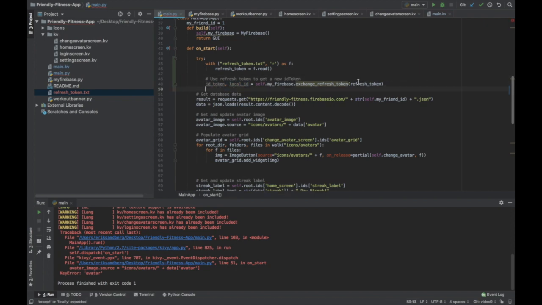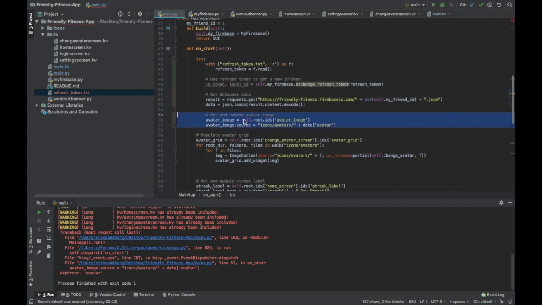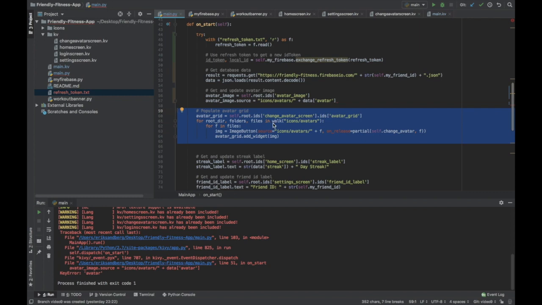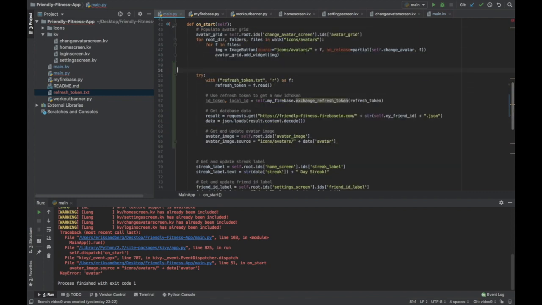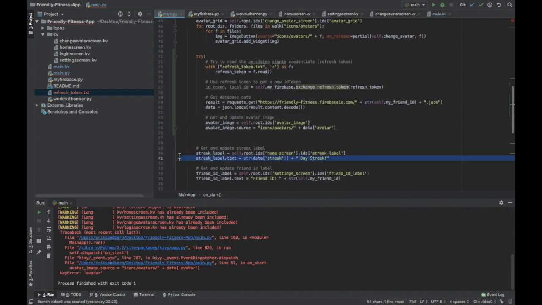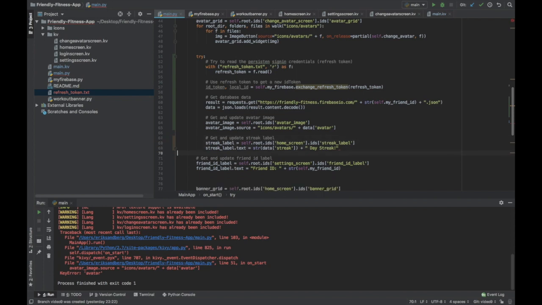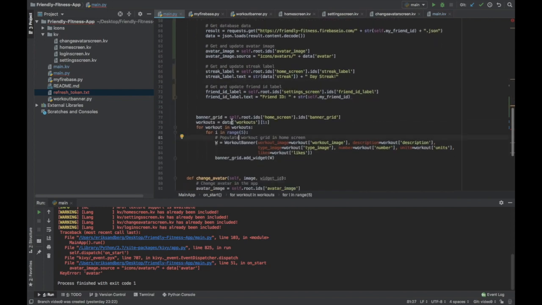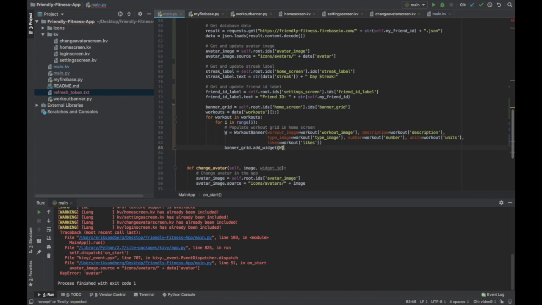Okay. And then if this all works, I will need to get the data for that user. I'll need to get and update the avatar image. Populate the avatar grid. That's separate. We'll put that up here. That doesn't have to do with logging in or signing up. And then let's put a little comment here. Try to read the persistent sign-in credentials refresh token. Okay, get and update the streak label. That's if I'm signed in, right? Get and update the friend ID label. That's if I'm signed in. I have to get the friend ID label. This is where I added all the workouts, so that only works if I'm signed in. Okay, so that's everything we need to do if we're signed in.